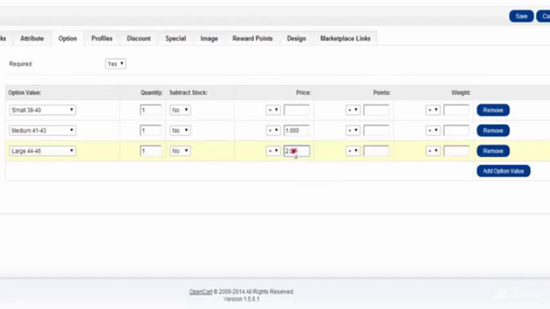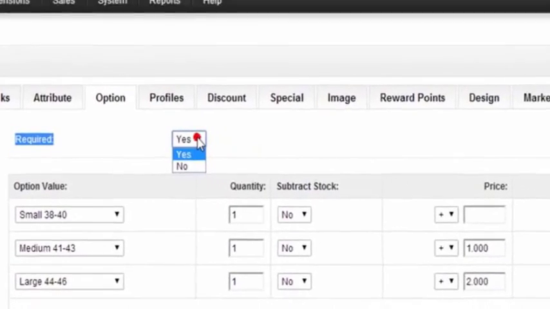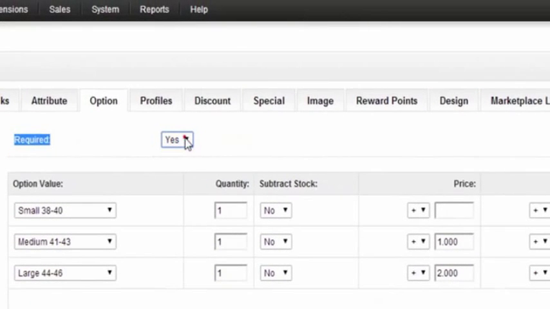Now this relates to the 2 euros on top of the original price, not 2 euros on top of this price. That would be my options, and the most important one of the whole lot is required, yes or no. So if it's required, your customer will see an asterisk on the field. So let me just show you what I mean by that.